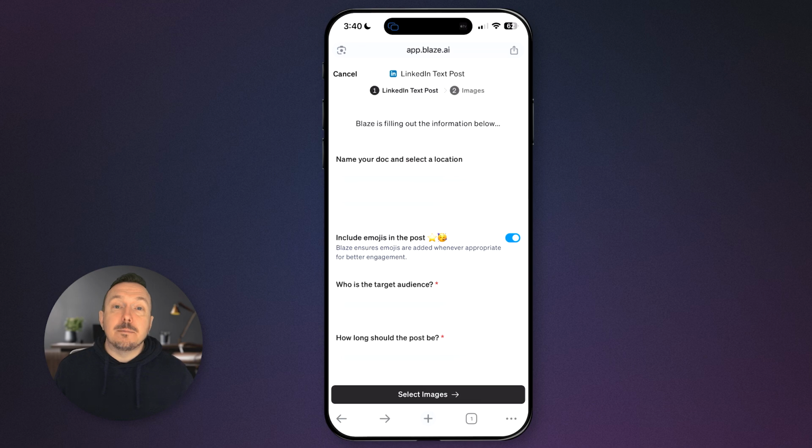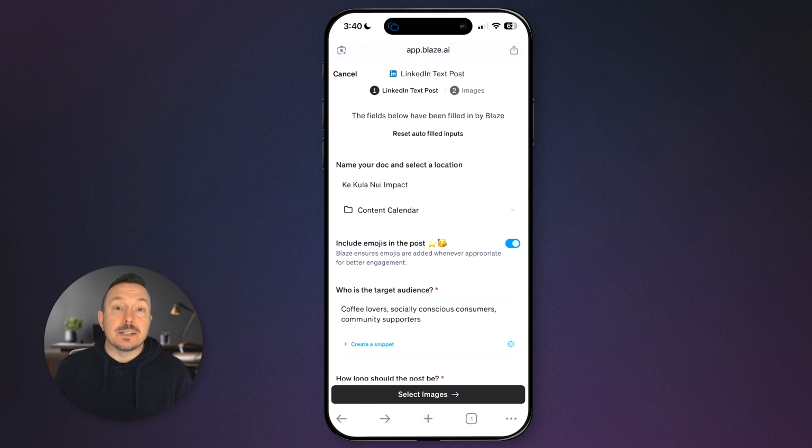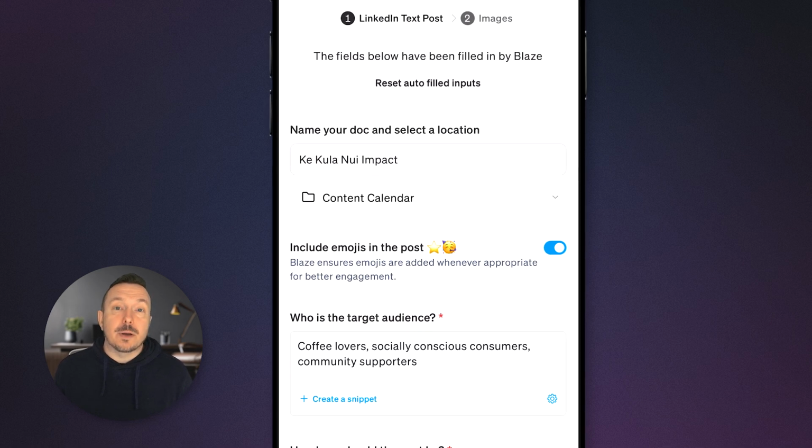Notice that Blaze automatically moves forward, filling out the rest of the wizard for us. Now we just need to review and tweak those options, starting with the doc name and project location. We could tweak these if we wanted, but they both work for me, so I'm going to go ahead and leave them. Next up is emojis. You can toggle this off if you want, but I'm fine with them, so I'm going to leave it on. Moving down to target audience, you can see that Blaze has done a good job understanding who my target audience is, so I'm going to leave this alone as well.